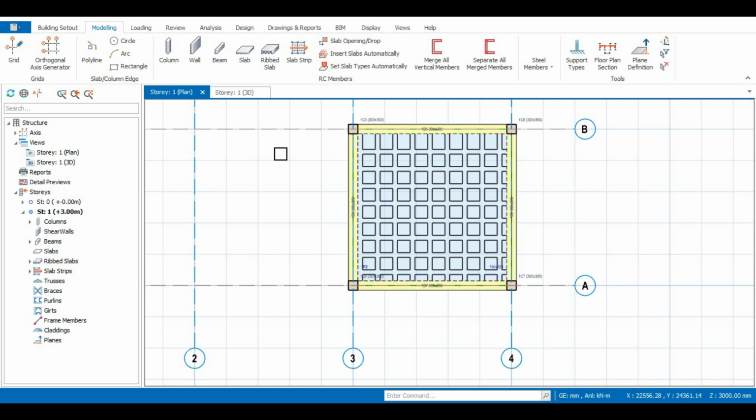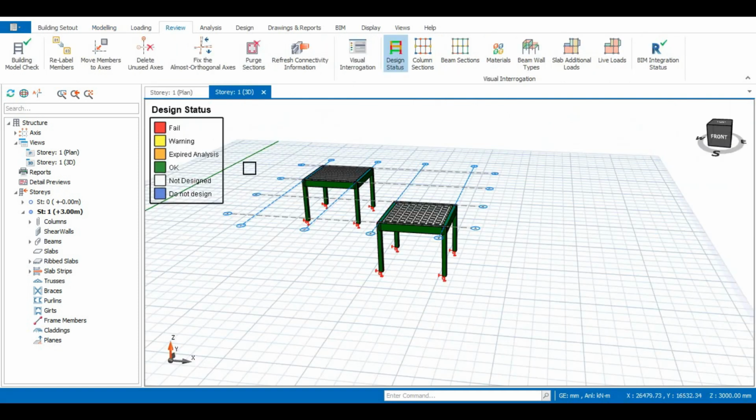So we'll discuss all things engineering, architecture, and 3D modeling. Today, we'll be learning in Protastructure how to design your waffle slab.